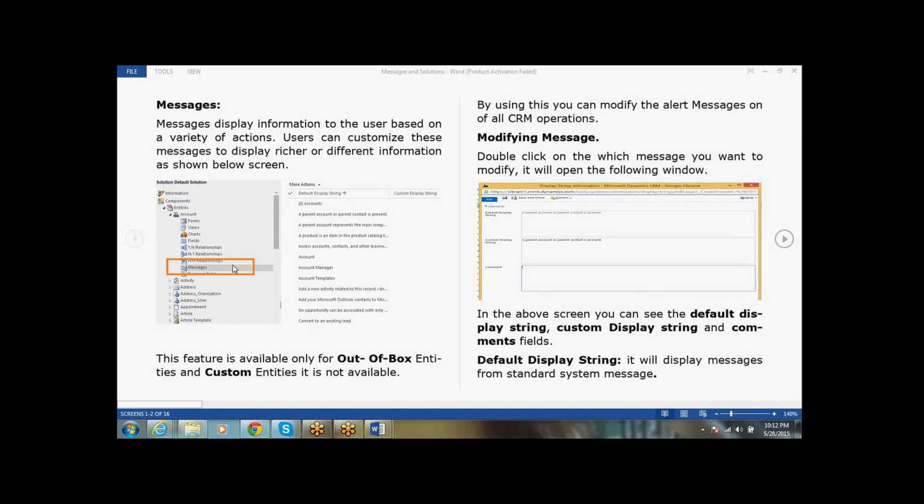So if you see the diagram, this is the messages we have, and here we can see all the available messages. This feature is available only for out-of-box entities. If you create any custom entities, you will not be able to find this messages feature for custom entities.